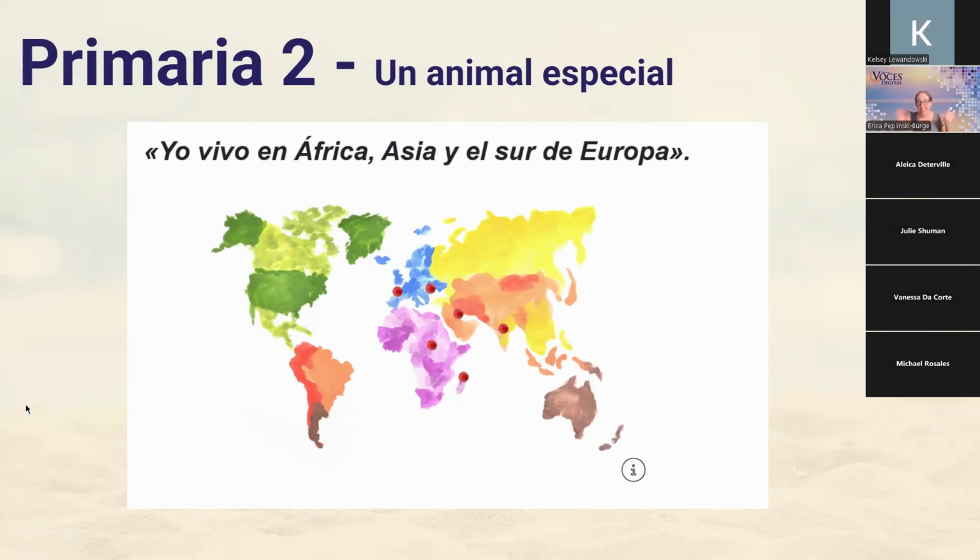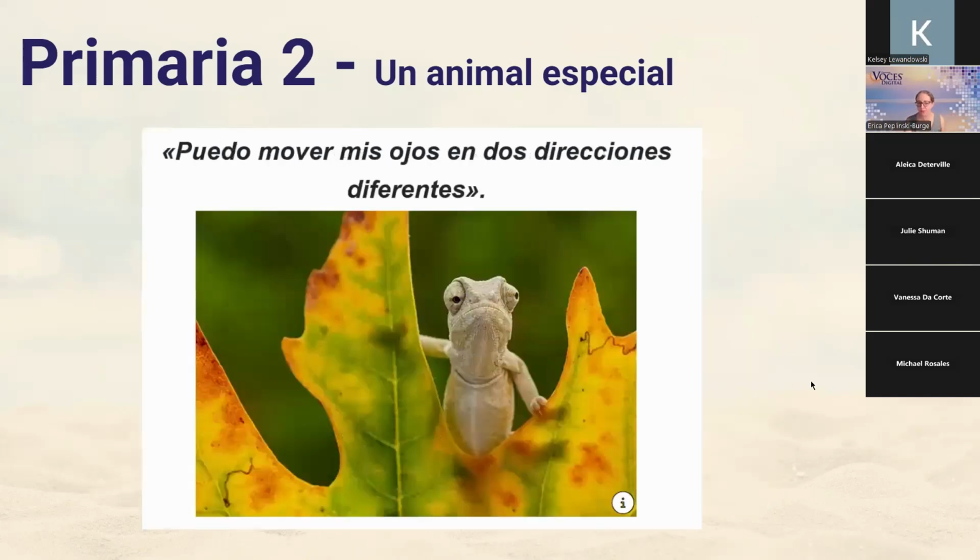And so we made a little mini side book about chameleons so that students would know about them and be familiar with it. And then this comes with an activity. In case you aren't a Spanish speaker, this says I live in Africa, Asia, and the south of Europe. And again, you get to point at the map and talk about the colors. We made it colorful on purpose so you can do both in one.